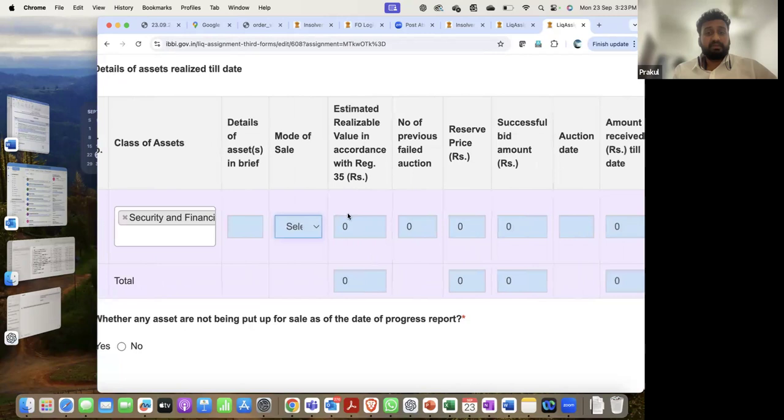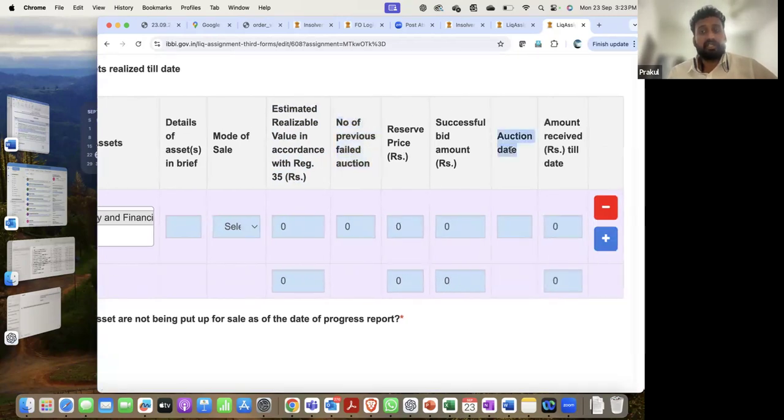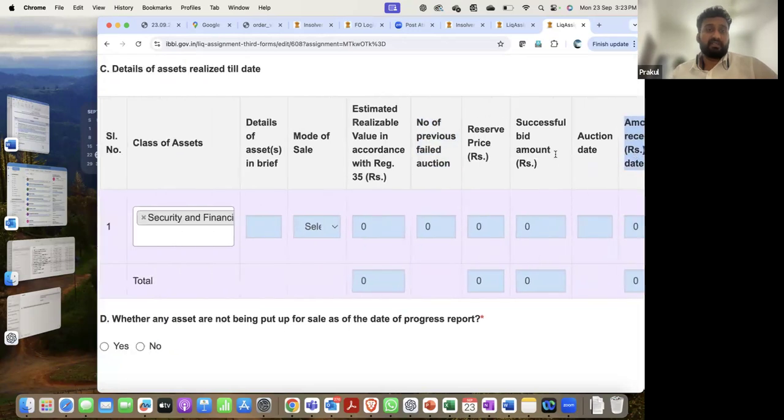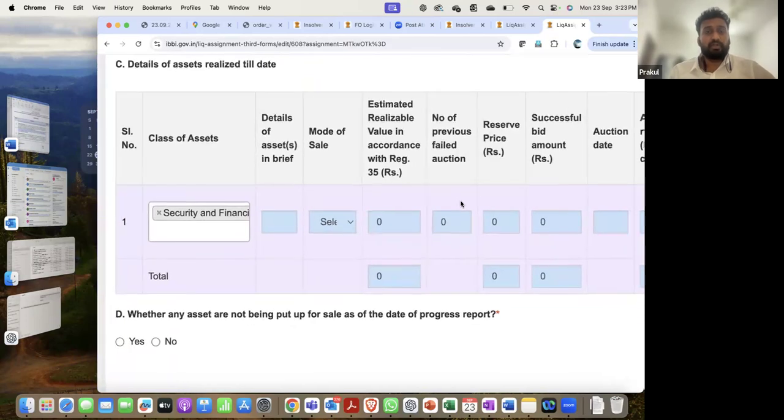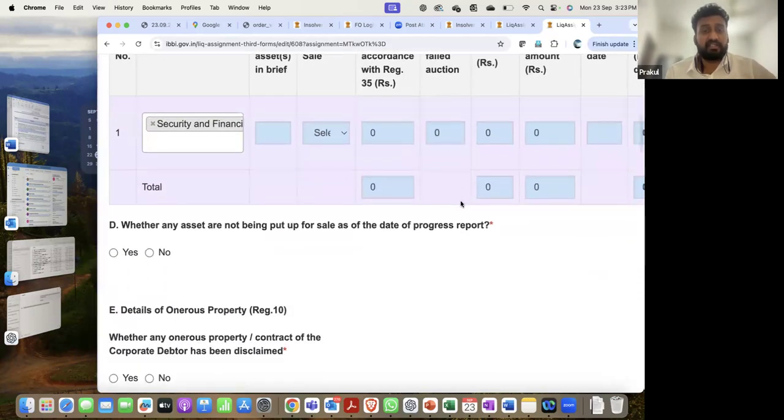Then estimated realizable value. So this is with respect to valuation. What is the value? How many failed auctions had happened? What is the reserve price? What is the successful bid amount? When was the auction conducted? And what is the amount which was received till date? So this is again the realization part, as to what is the total amount which you have realized for a particular asset.